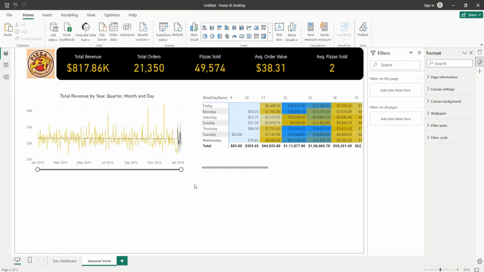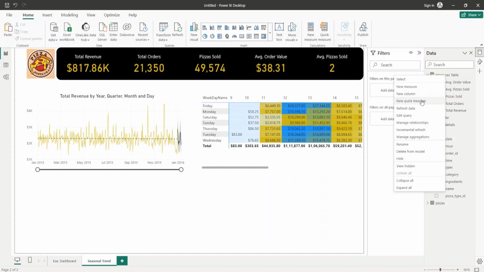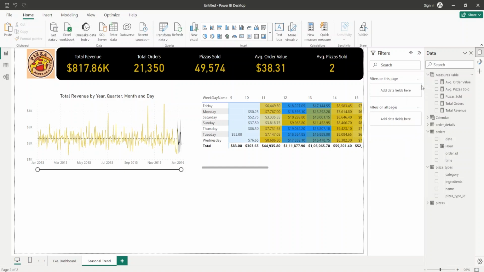Now what we want is to check our revenues and orders on the basis of the previous month revenue and orders. So how we can do this is we have to create some measures for our previous month orders and previous month revenues. So let's come to the measures table and create a new measure, that is previous month orders and previous month revenues.